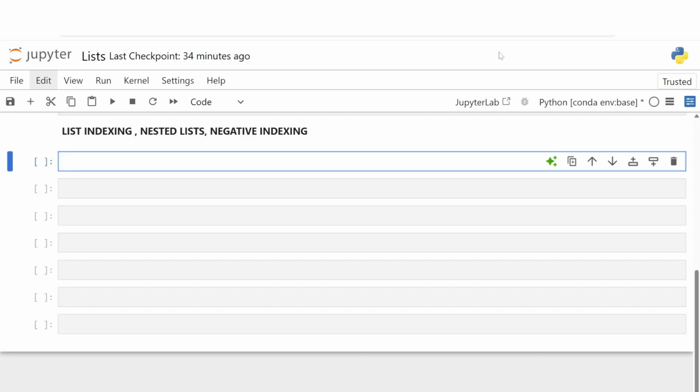This is done using a technique known as list indexing, which works much like how we accessed characters in a string. To access items, we can use square brackets after the list name, and we can place the index number inside those brackets. It's important to remember that in Python, indexing always begins at 0.